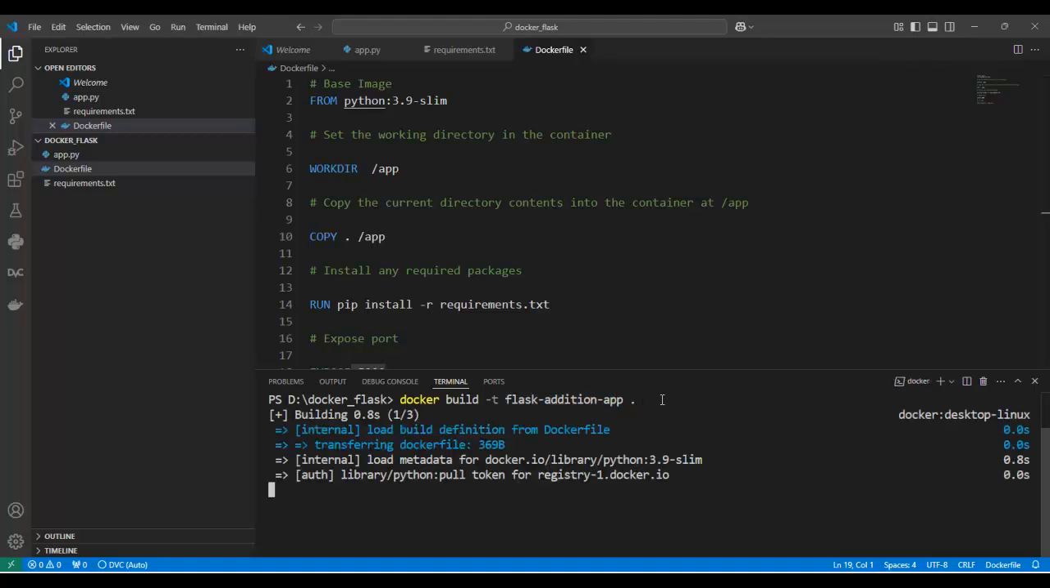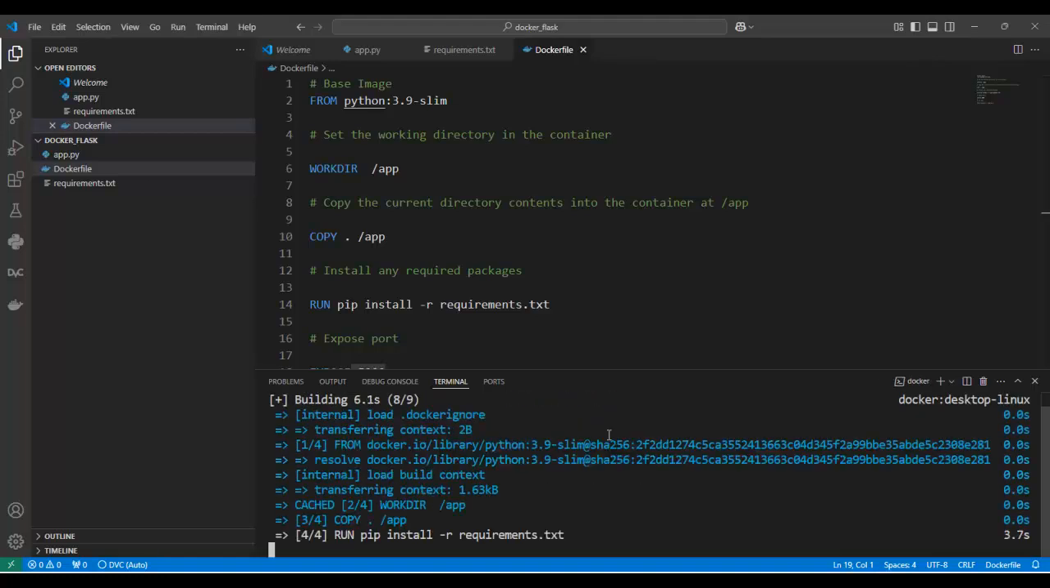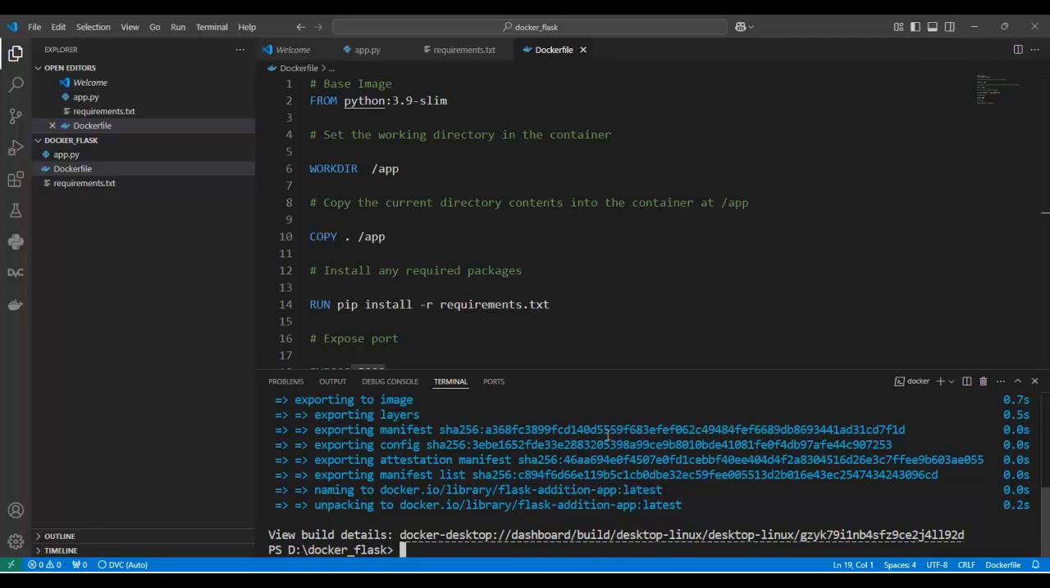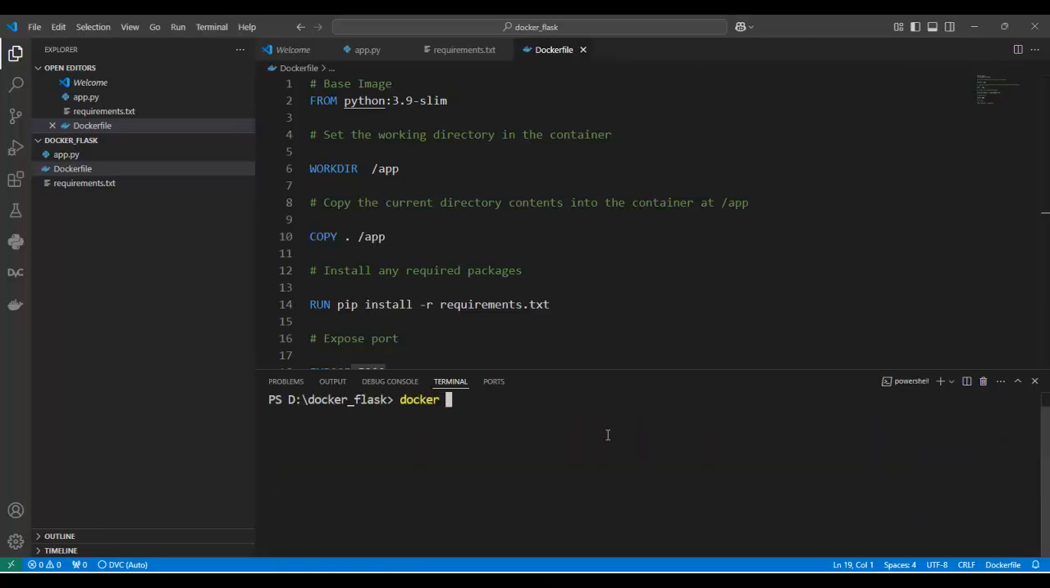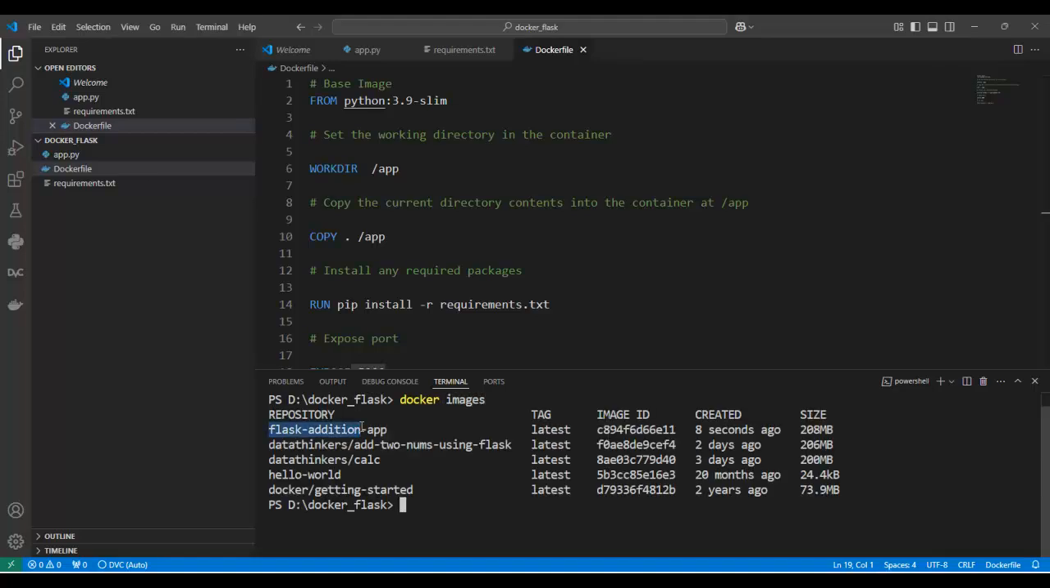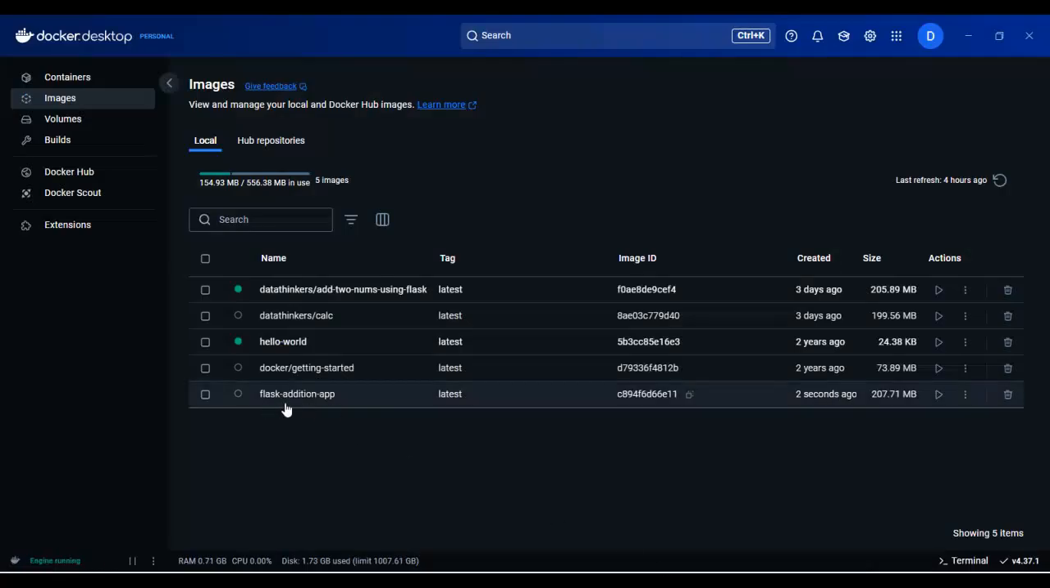Let's press enter. You can see the Docker image building process has been started. Now I think all done. Let's check using the command docker images. As you can see, this new image has been created. Let's check on Docker Desktop. You can see here this new image has been created.